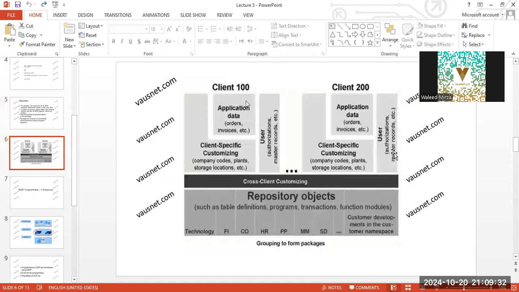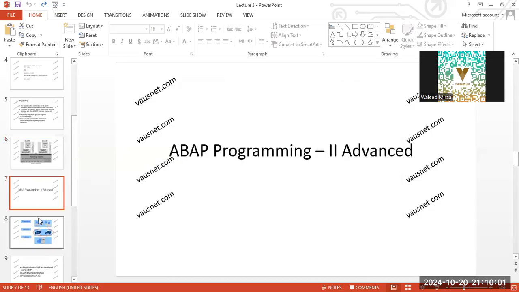Now, speaking of client, some data is client specific, some is cross client. In cross client, we have configuration data for all the modules. In client specific, we have application data like screens, orders, invoices. Client specific is company codes, plants, storage locations, and user authorization. And this is how an SAP system, or landscape, is basically laid out.